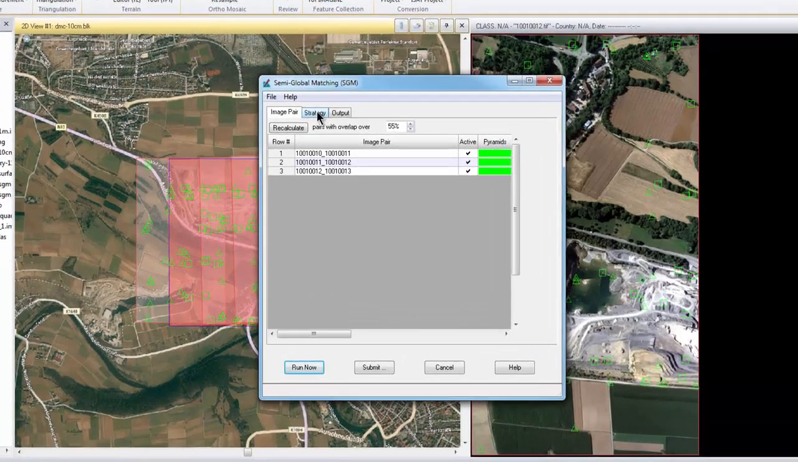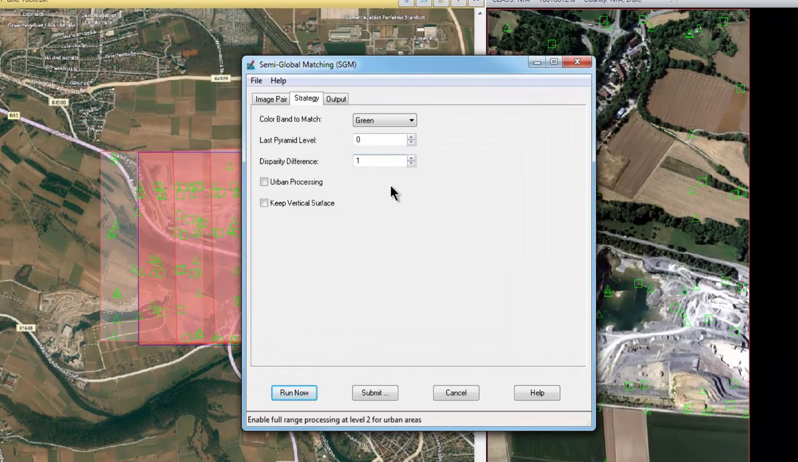Next we'll look at the Strategy tab. First we'll set the color bands to match. For best results, you want to select the band with the highest contrast. If you're unsure, you can view the images as a single layer in a viewer and see each band separately. When in doubt, in most cases, the best option is green.